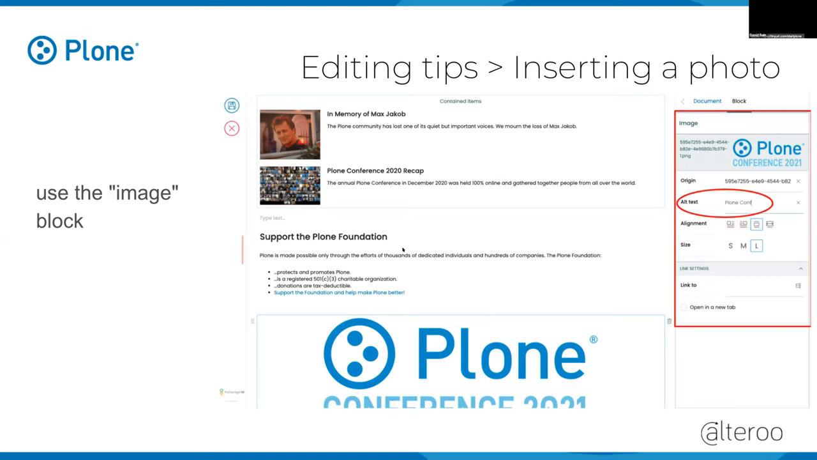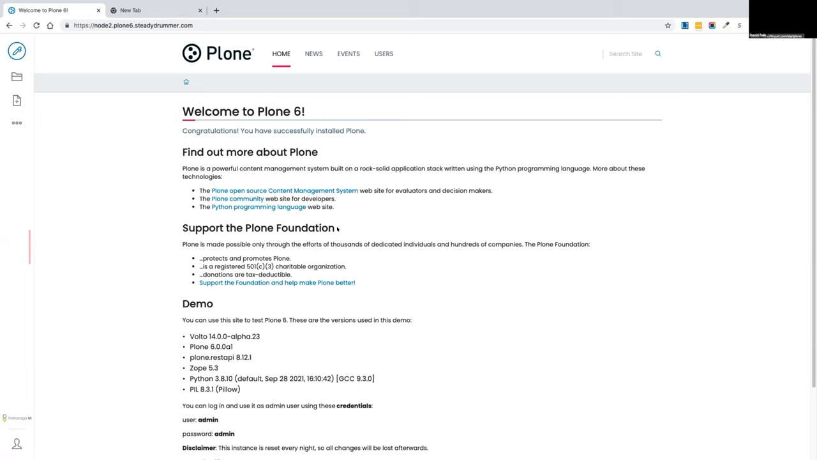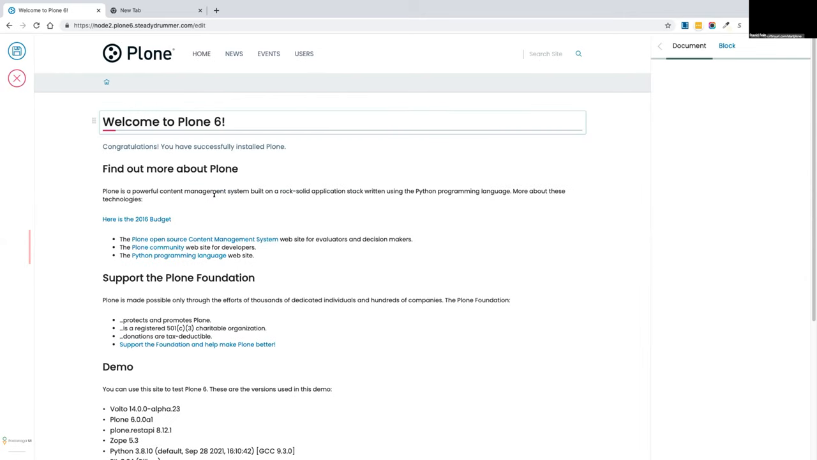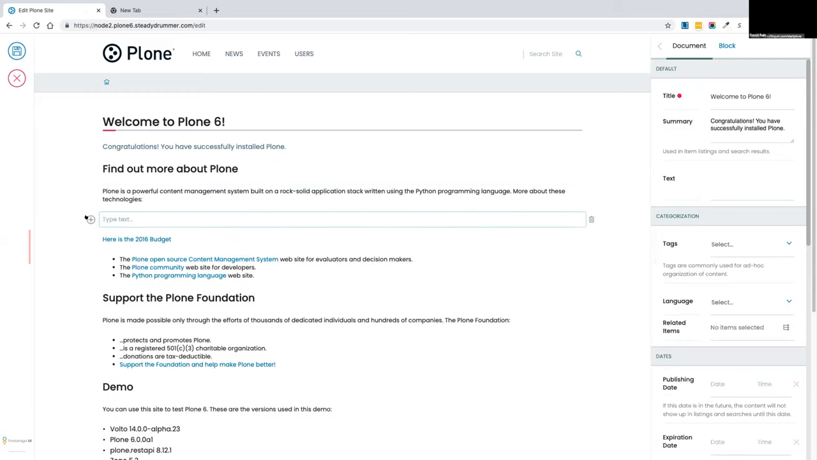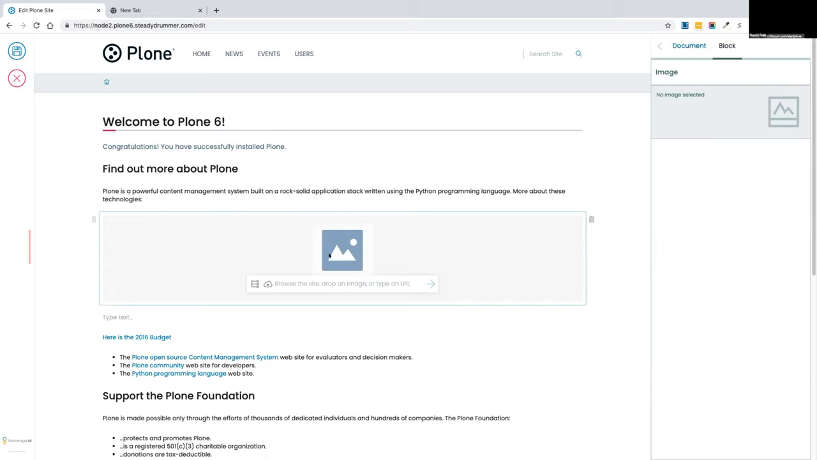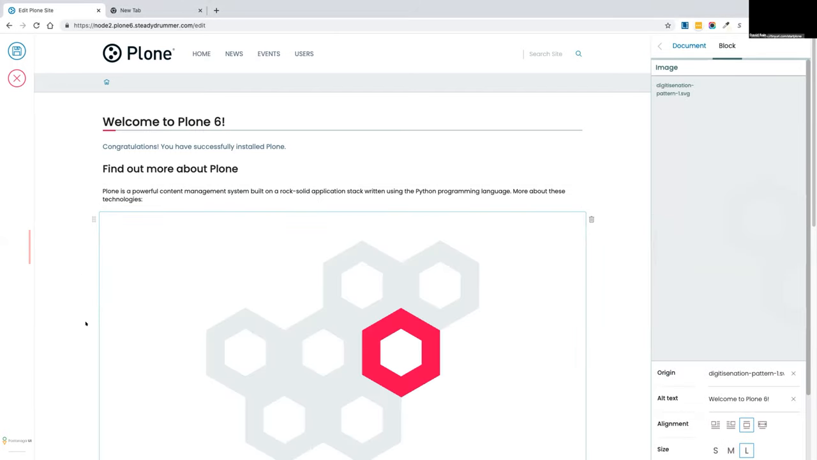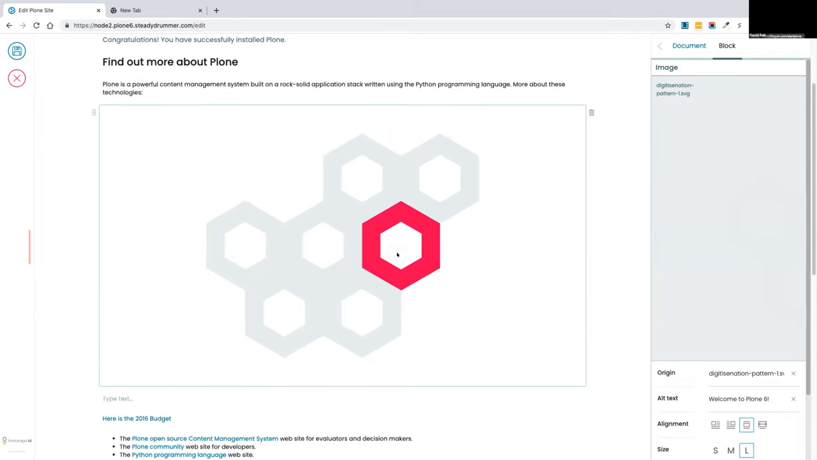Just to show you how the alternative text thing works, here we are. And let's say we're going to add some image to this. Okay. So what we're going to do is we're going to say add image. Let's see if we can find an image. Okay, here's an image that I made for this project. It's just a pretty pattern.